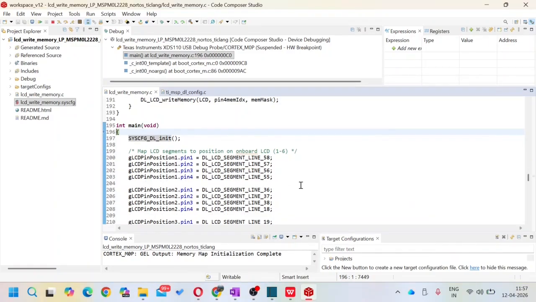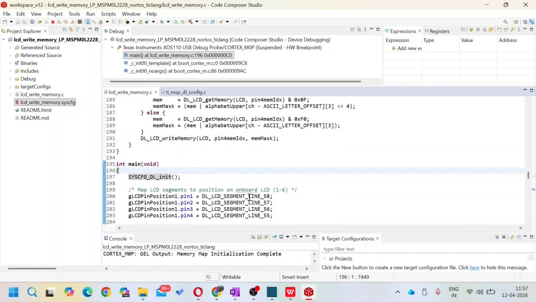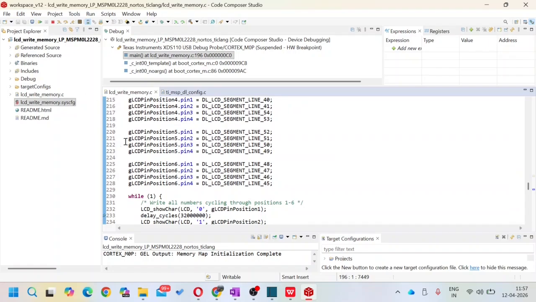As you can see, the code is currently paused at the beginning of the main function, around line 196. Now, I'll place a hardware breakpoint at line 233. This will allow us to pause execution at that point and observe what is actually being written to the LCD. Once the code reaches this line, execution will stop and we can inspect the LCD data more closely.